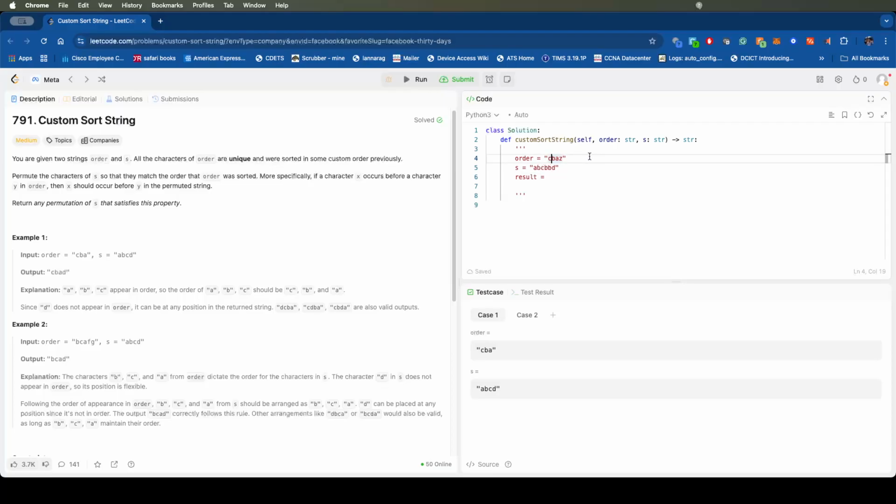So if we see the string s, there is only one C. So to our result we'll add one C. And then we see B. There are three B's in the string s, so we add three B's. And then we need one A. There is one A in the string.